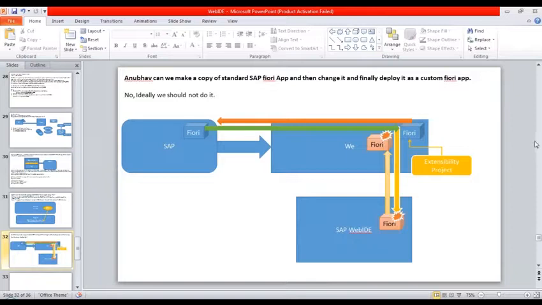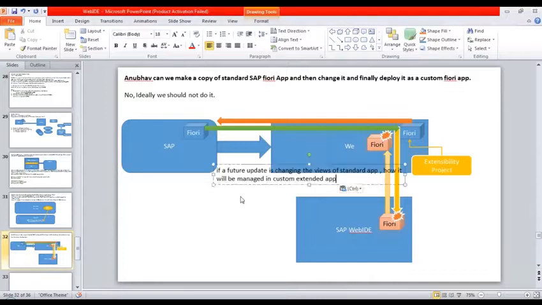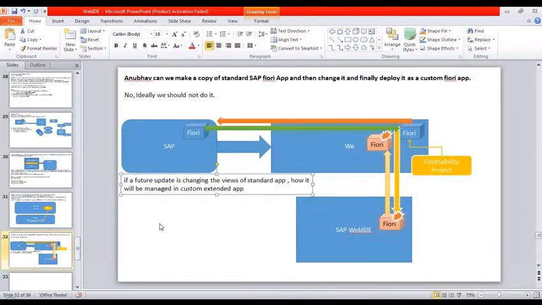Okay, there is one question here. Let me pick it up and put the question over here. So it says, if a future update is changing the view of a standard Fiori app, how will it be managed in our custom extended app? Of course it will be managed.